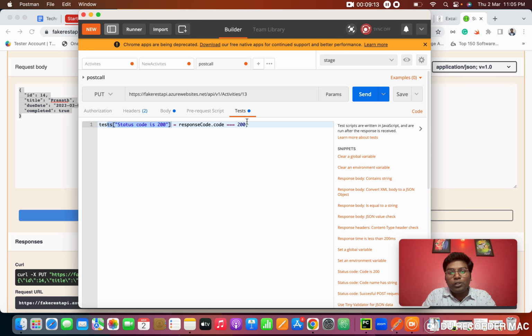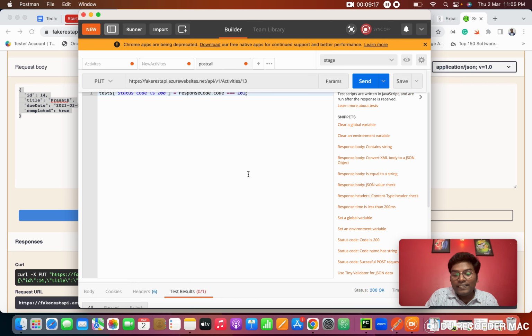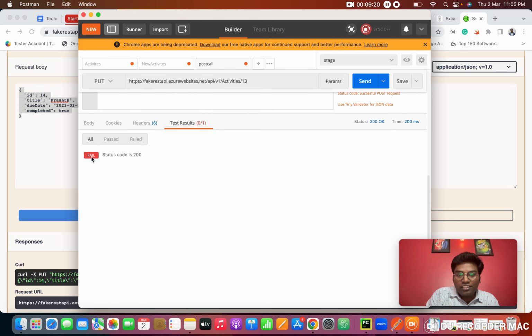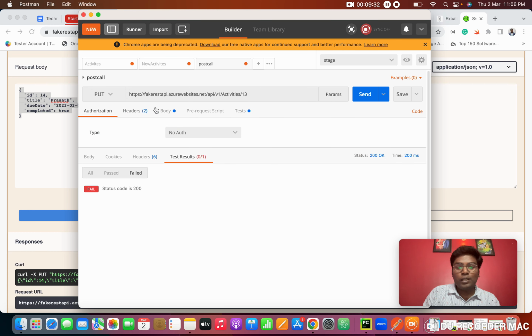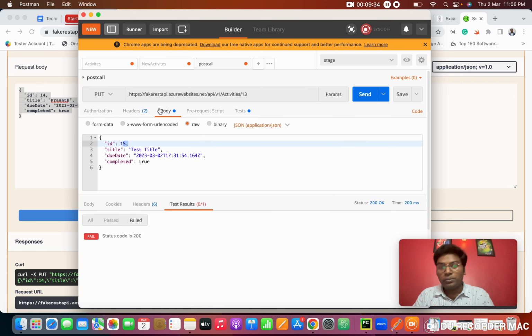Right now I'm giving 201, so I'm expecting a 201. When I send here, see this, the status shows failure because the status I received was 200. So it's showing a failed result. So this is how we can do automatic testing in Postman as well. I hope this is something useful for you. Now we go to the automation part.